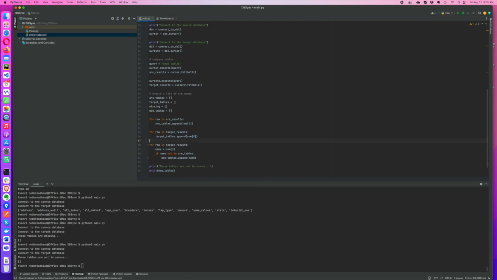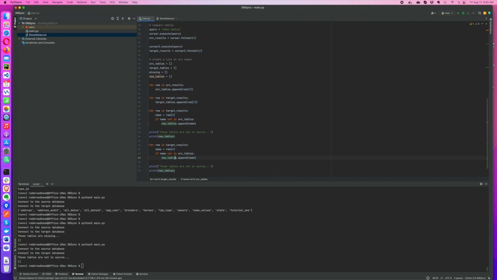Okay, so that gives me that, but now for the missing, this is going to be missing. And let's see, for row in source results, src results, if name is not in target tables, then I'm going to append it. And let's see how this looks.